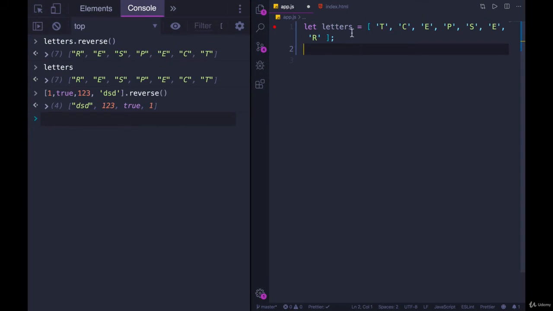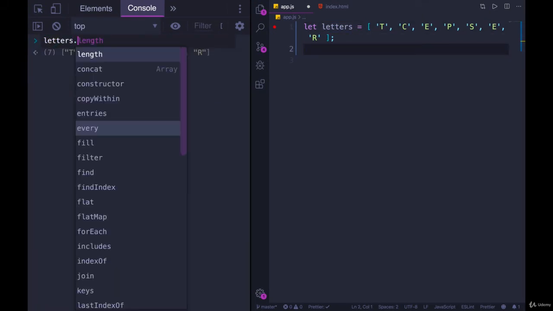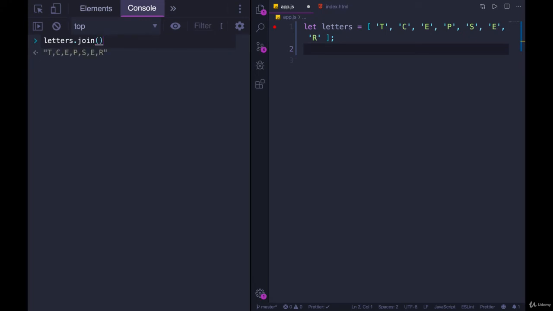So if we tried it with letters over here, if I refresh, we could do letters.join. And if I just do it like this, the default separator between the values is a comma, but we can change that. I could say letters.join, and I want you to join it on an ampersand, and there we go, T and C and E and P and so on.